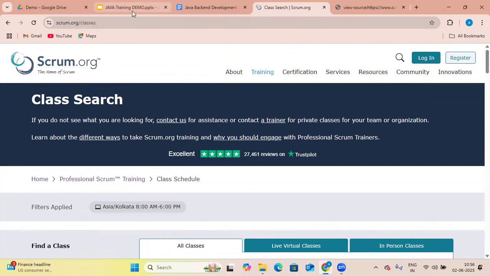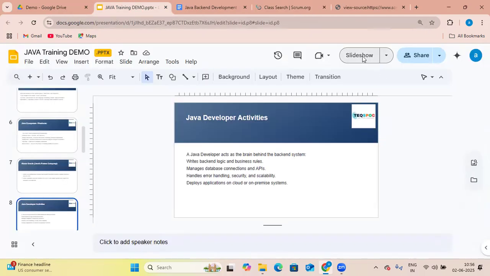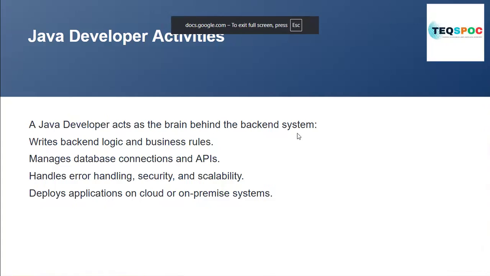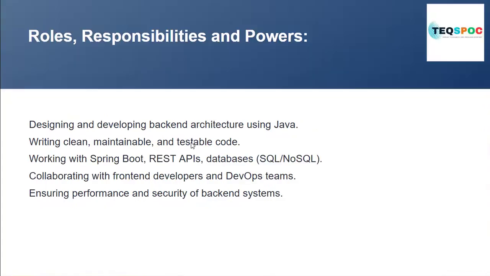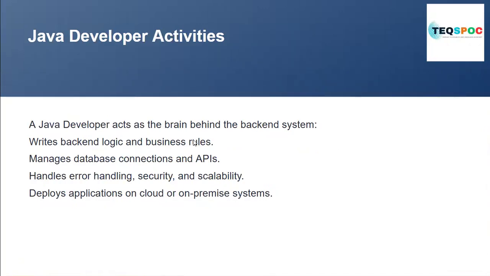Now we are here. So we have seen what the Java developer activities are. One activity I have shown you, which is a very advanced thing.